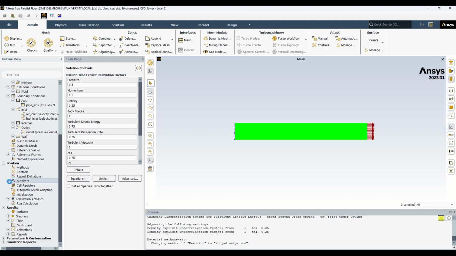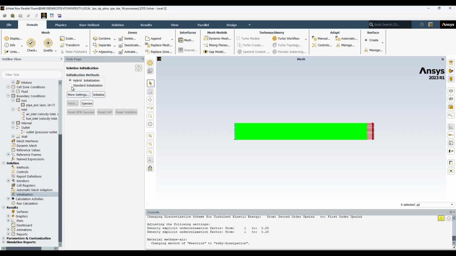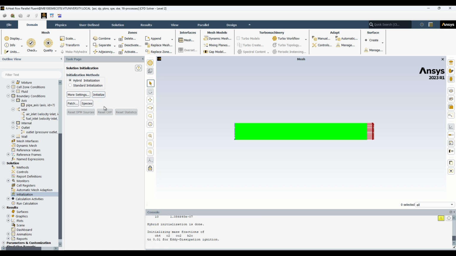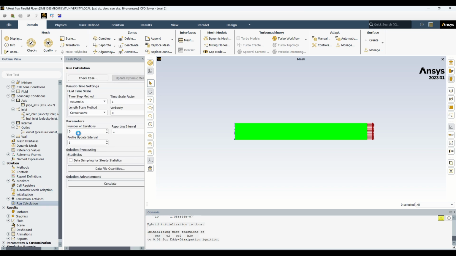You need to give all these things, and then initialization: use hybrid initialization and click initialize, and Fluent has been initialized. For run calculation, just give 200 as the number of iterations, then click calculate.